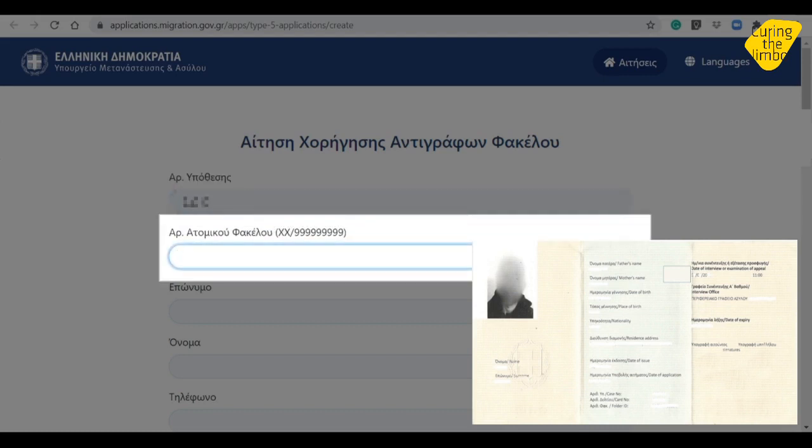In the second gap, you will write your file number, and you can also find it on the threefold card at the bottom of the second page, the last number. But in case you have an ID card, you will find it at the top of your asylum decision too.